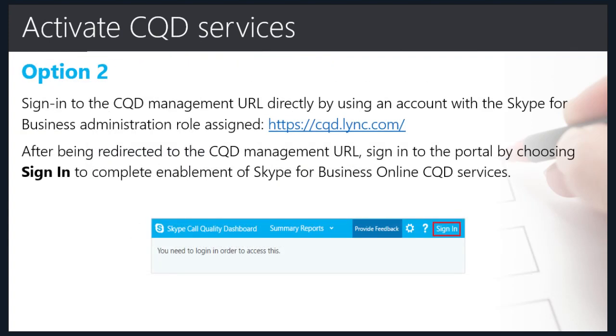The second option is that we also have the ability to log into the Call Quality Dashboard Management URL directly. Assuming an account that's either been delegated the Skype for Business Administration role, or is the Tenant Global Administrator, it's as simple as entering the URL below, which is secure https cqd.link.com. Once that has been brought up within the browser, you'll be prompted to sign in to Skype Quality Dashboard as shown within the diagram below.